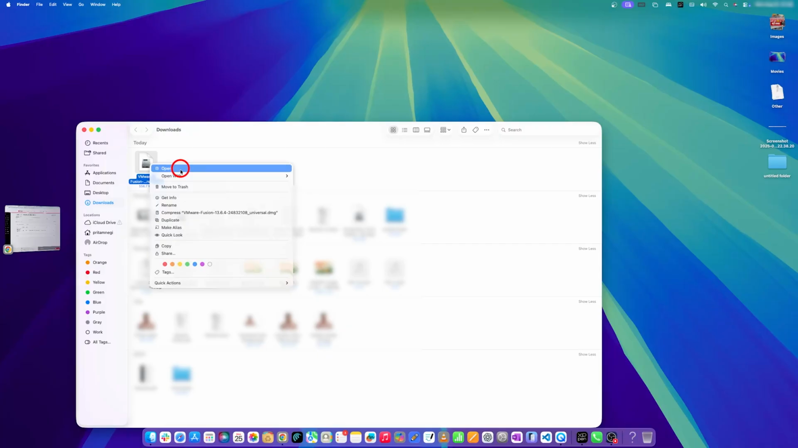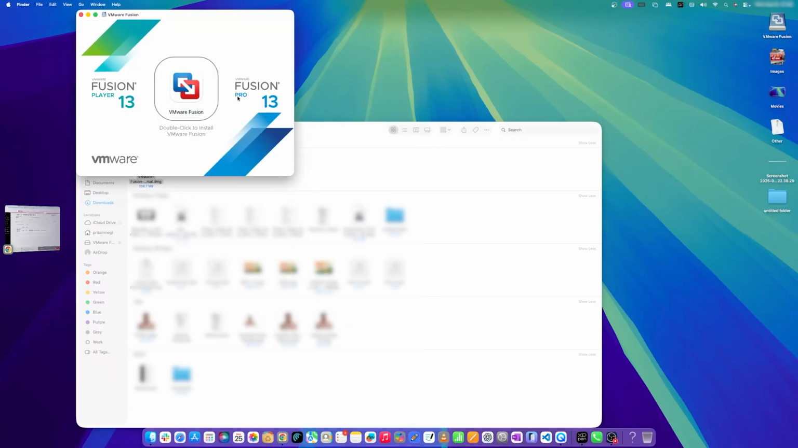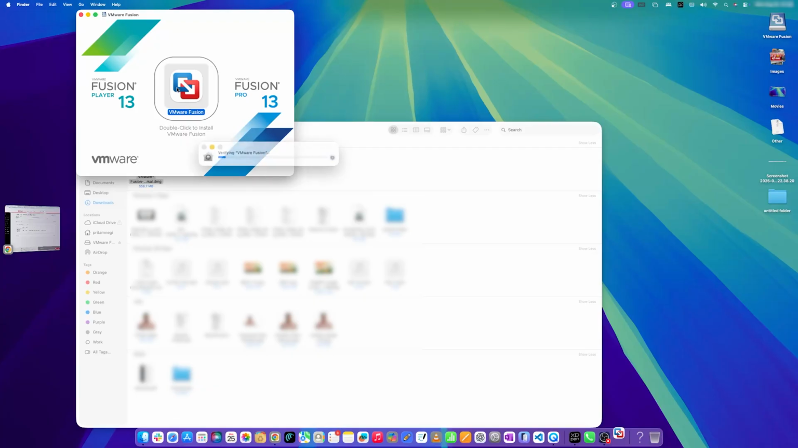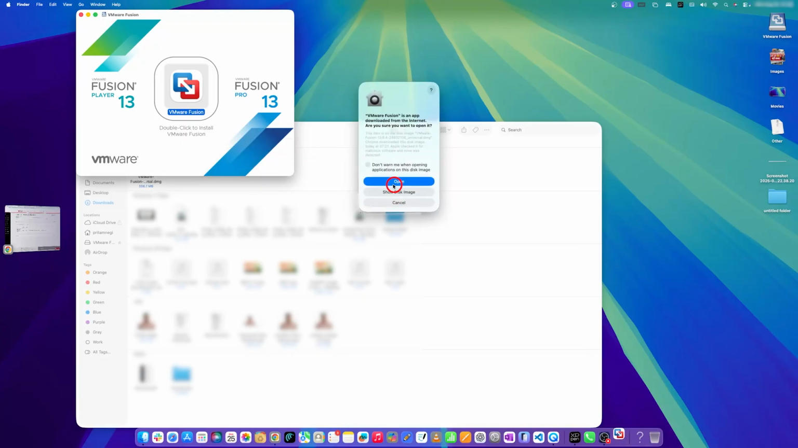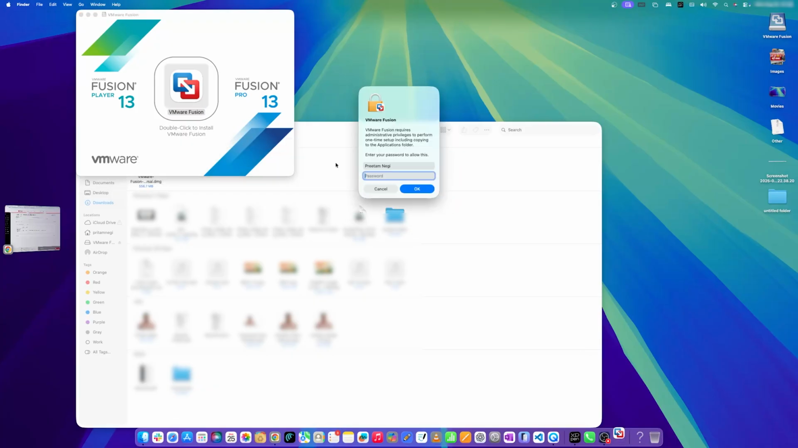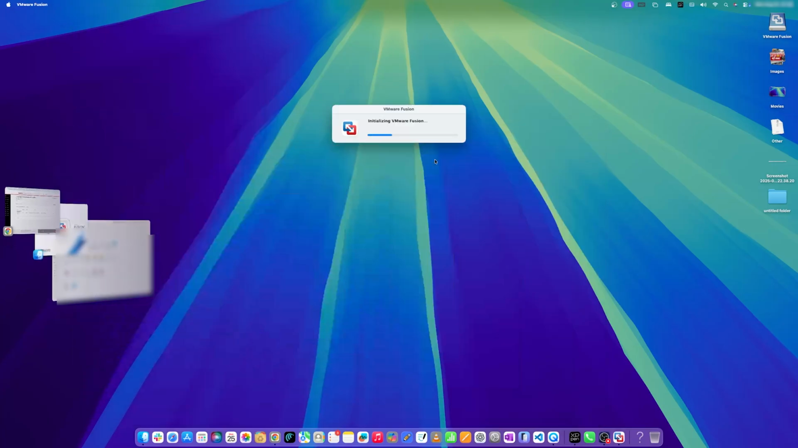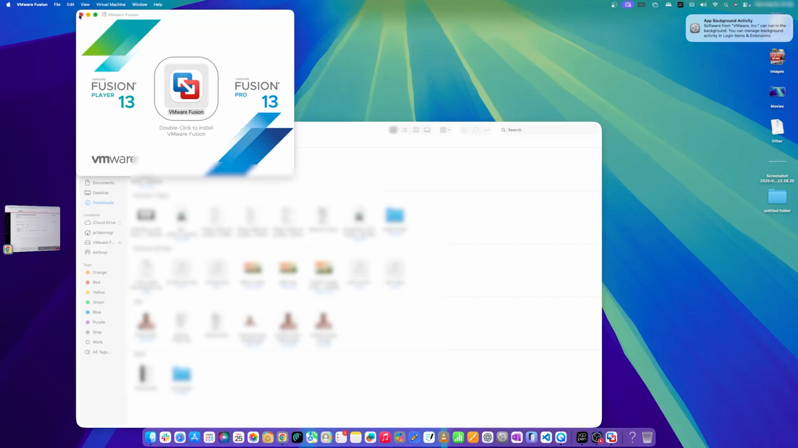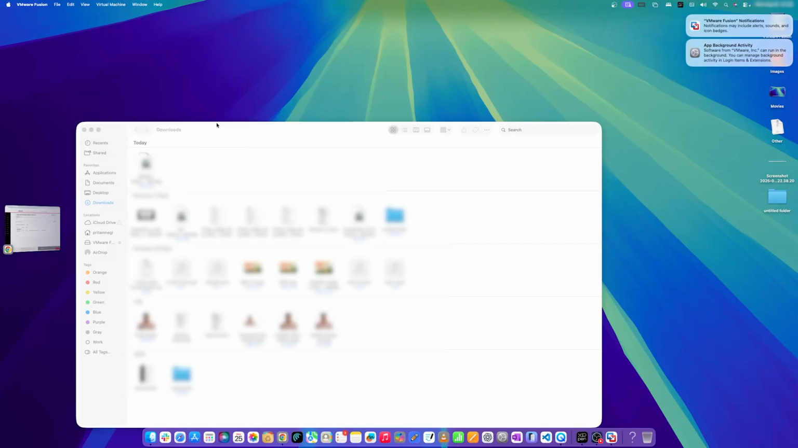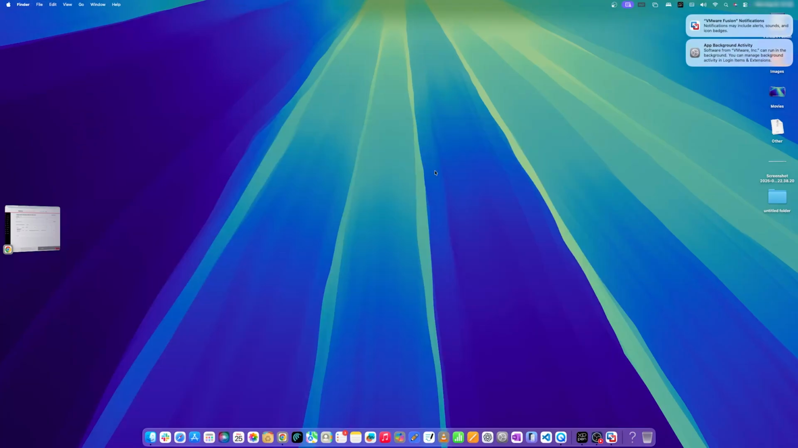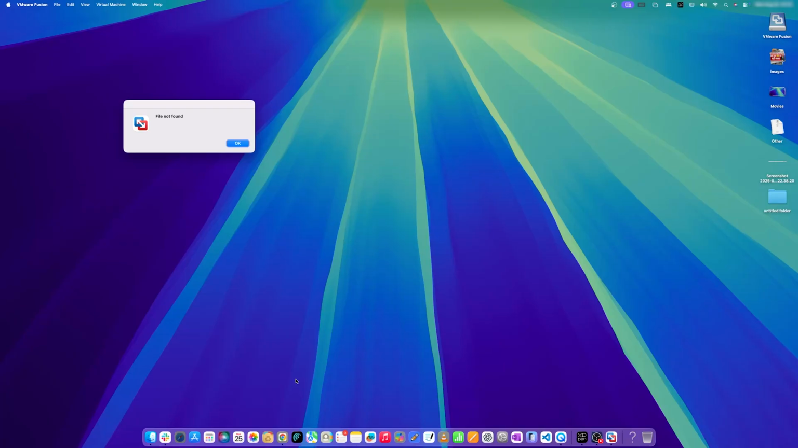Now let me click here on open and let's open this VMware. Now here we need to click on the center option, which is to install. And now here we need to click on open and provide our password. And there we go, we have successfully installed it. Now I can close this. Now let's talk about how we can download and install Windows 11 in VMware Fusion.